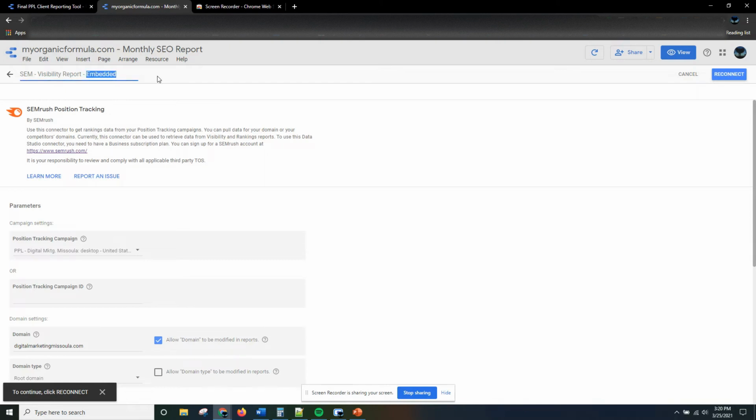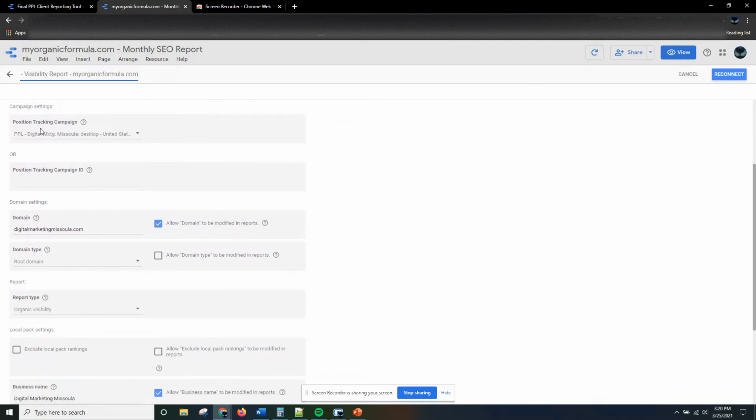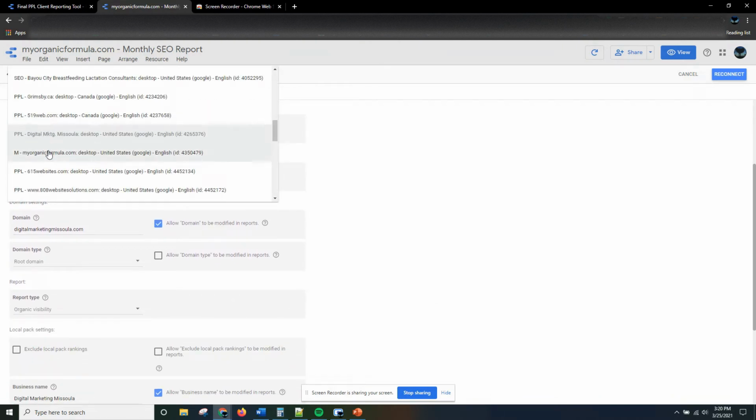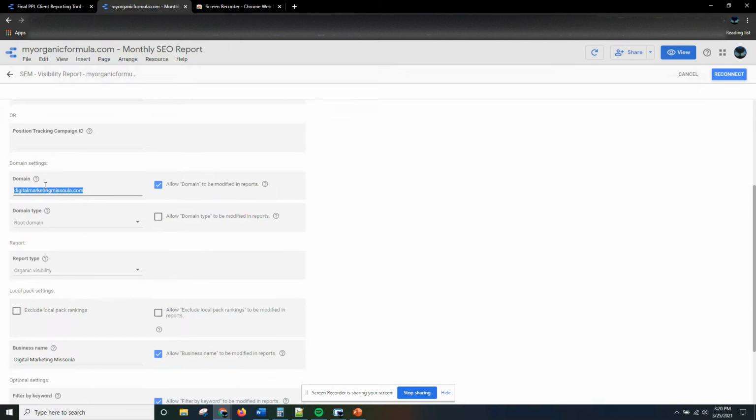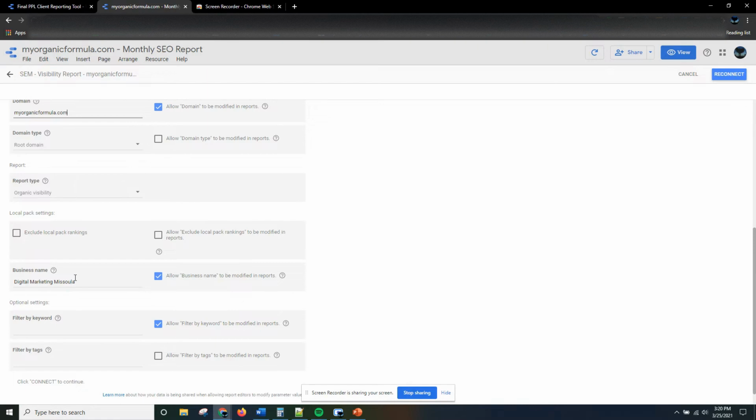Now the first thing that we want to do is rename the connection that we're configuring. We do this up at the very top. I'm going to delete embedded, and simply copy and paste myorganicformula.com. Next, under Position Tracking Campaign, we want to select the appropriate project ID and name. In this case, it's myorganicformula.com.